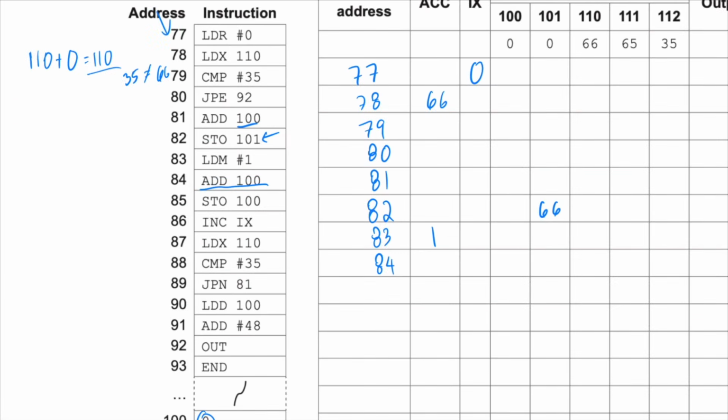Cool. So store 100. Store 100 means we're going to store whatever is in the accumulator at index 100. And okay, actually I'm going to move on right here to 85. So yeah, line 85, store 100. Right now we have 1 in the accumulator. So we're going to store that at location 100 right here. 86, we're going to increment the index register. So that means we're going to add 1 to whatever is in the index register. And right now there's a 0 in the index register. So we're going to make this 1.